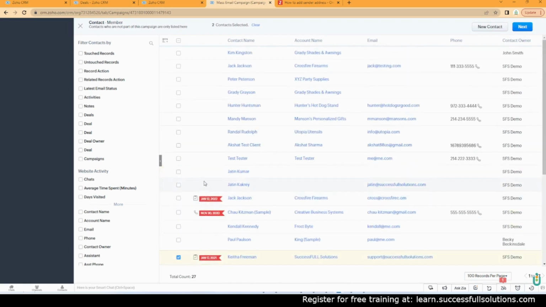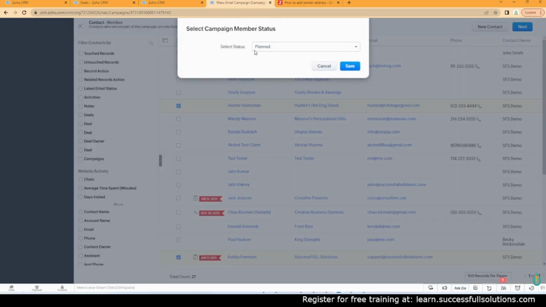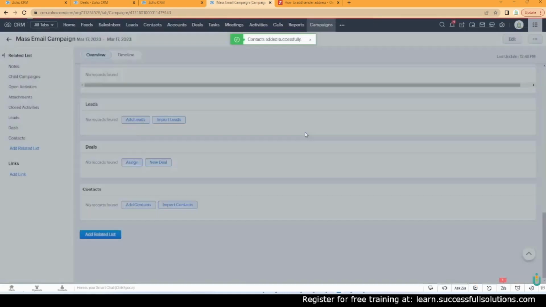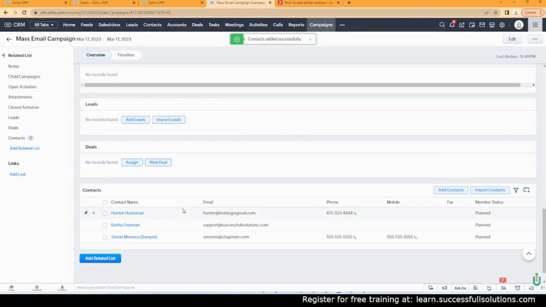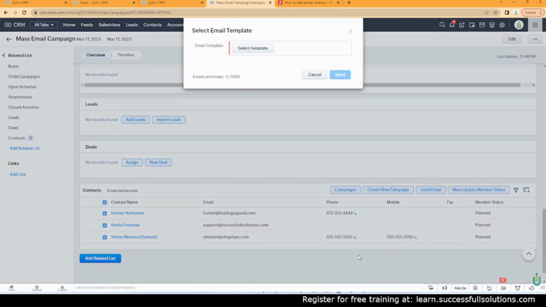Let's do those 3. Again, the status is planned. And now we have our 3 contacts. This is saying we're going to send this email to all 3 of those. So we're going to click on those, send email.